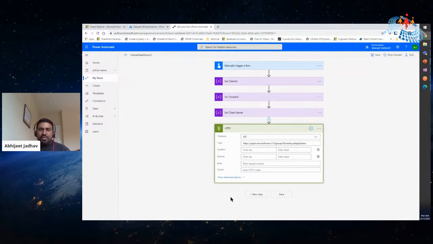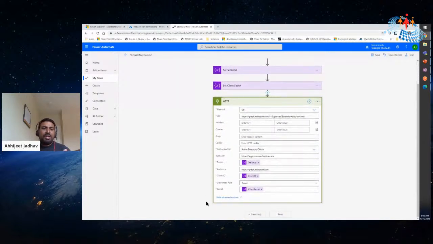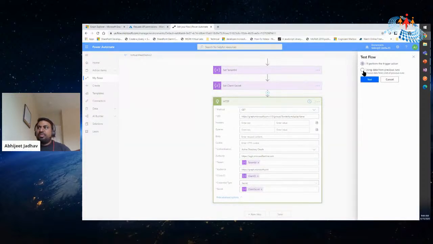In the second scenario, when in your flow you just want to make one call, in that case you do not have to get the access token and then make the Graph call, because anyway you are going to make only one call. So in that case, you can just go into the advanced option and have this tenant ID, client ID, and client secret, and that will give you the required information. Okay, I'll just test this for you.